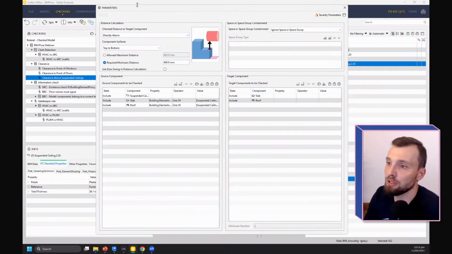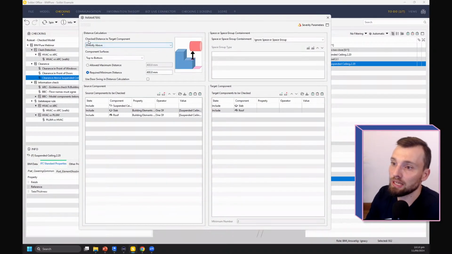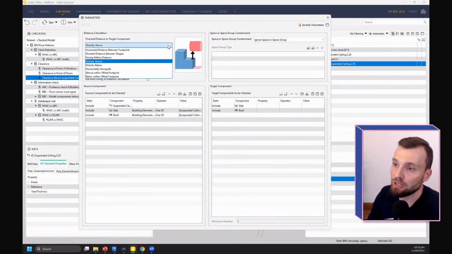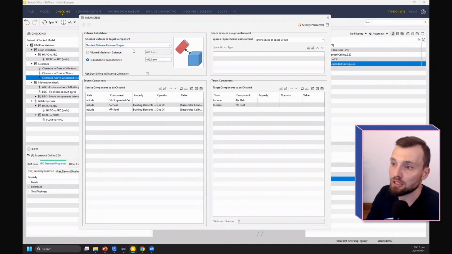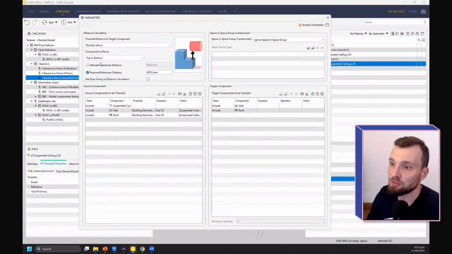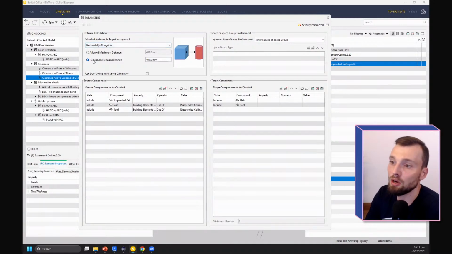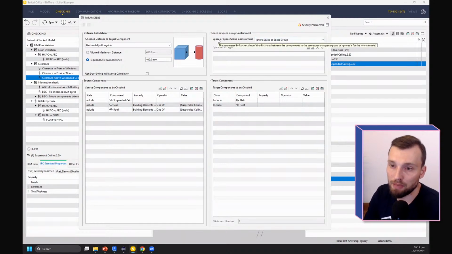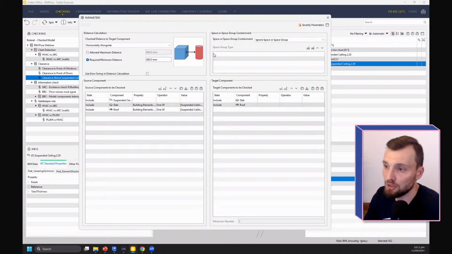If I go into the rule parameters, you can see that we can check the distance to target components. We can choose which distance will be checked, and there are different ways we can check the distances between different objects: directly above, directly below, horizontally alongside. We define allowed, required, maximum distance, minimum distance. We then specify what components we are going to check. Also, if there are any spaces that we want to check especially, we can ignore them or we can check them.